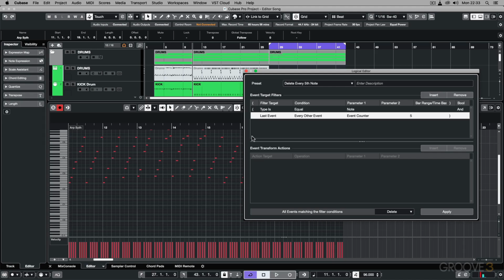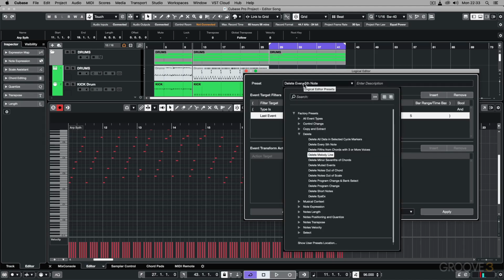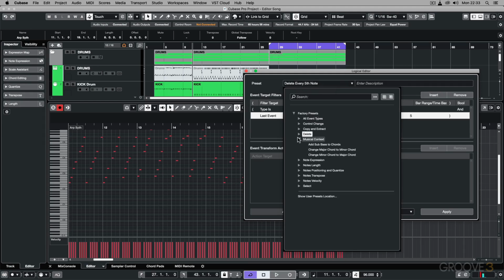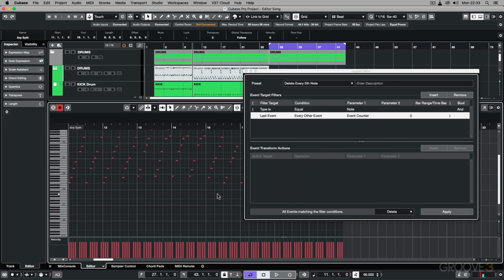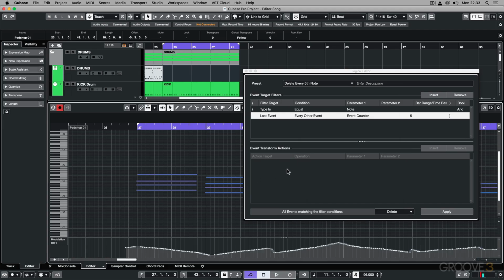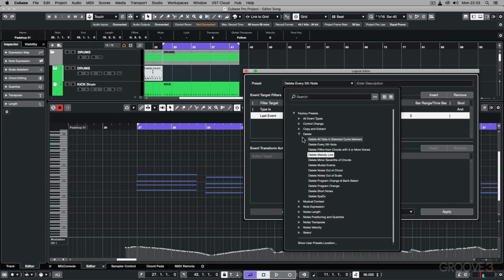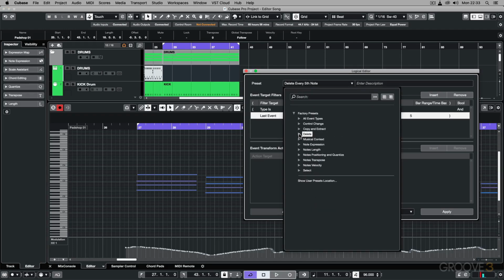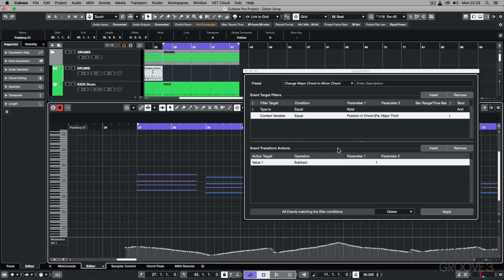Let's move on. What I want to go to now is under the musical context. We've got change major to minor chords. So for this, I'm just going to select a different MIDI event. I'm going to go for this pad again. So that is the pad. We've got some note data there, and we're going to go for the musical context. And I want to change a major chord to a minor chord. Now, let's take a look at this. This is a bit different.